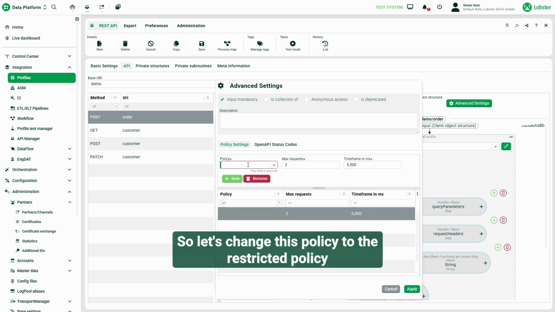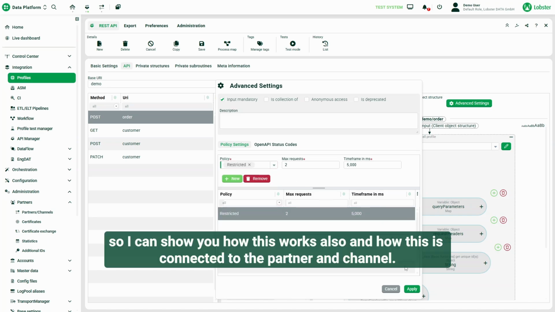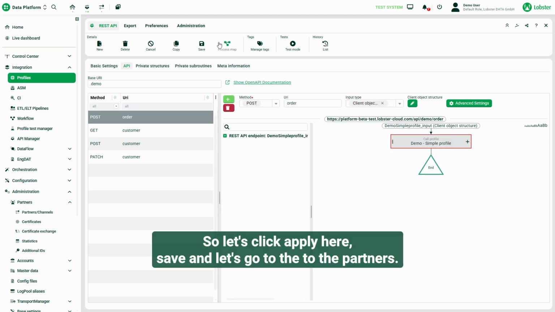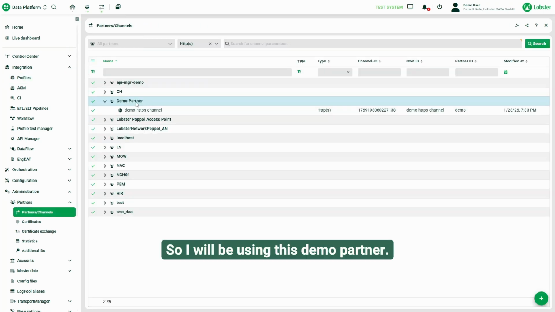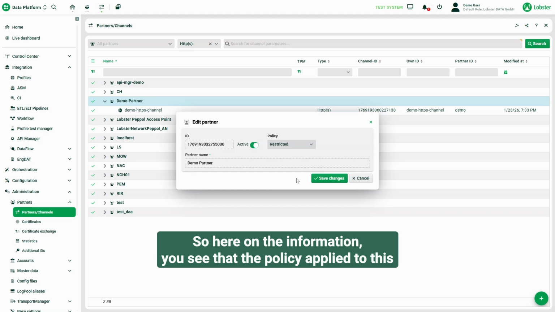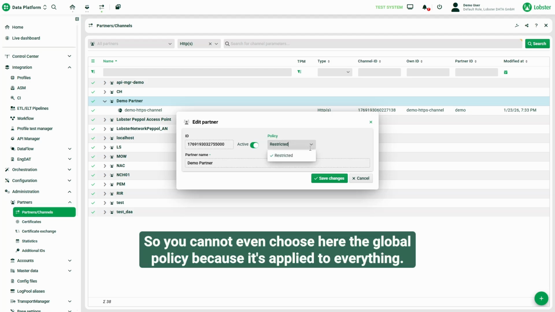So let's change this policy to the restricted policy, so I can show you how this works and how this is connected to the partner and channel. Let's click Apply here, save, and go to the partners. I will be using this demo partner. Here on the information, you see that the policy applied to this partner is restricted. So you cannot even choose the global policy here because it's applied to everything.